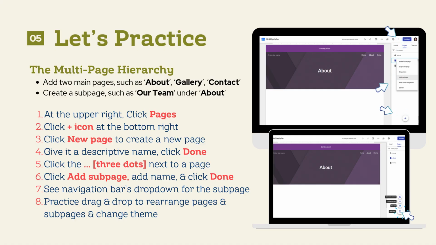Step 5. To create that Tier 3 nested subpage, look at your page list. Hover over your main page, like About, and click the 3 dots icon next to it. Select Add Subpage, type in the subpage name, and hit Done. Step 7. Once you do this, look up at your live navigation bar at the top of your site. You'll instantly see a clean drop-down menu appear for your new subpage.